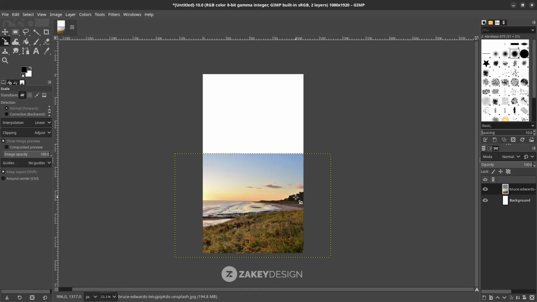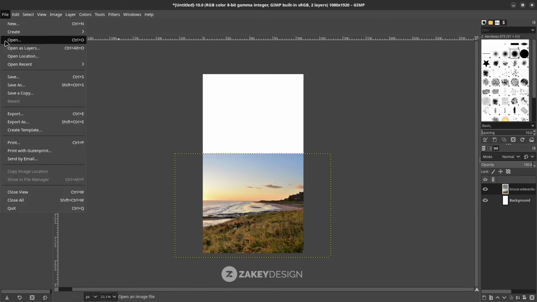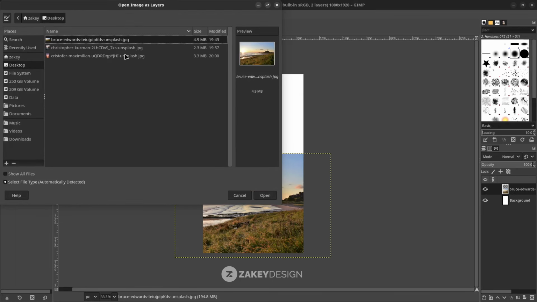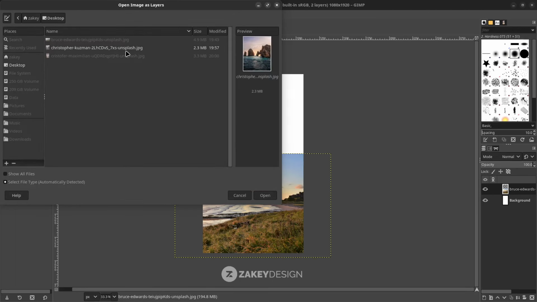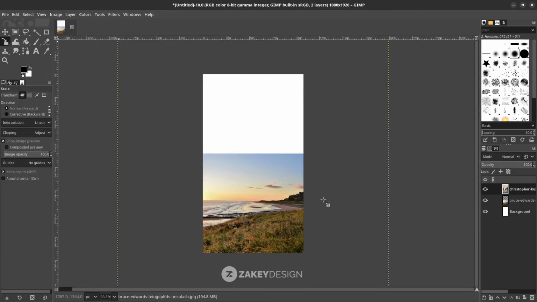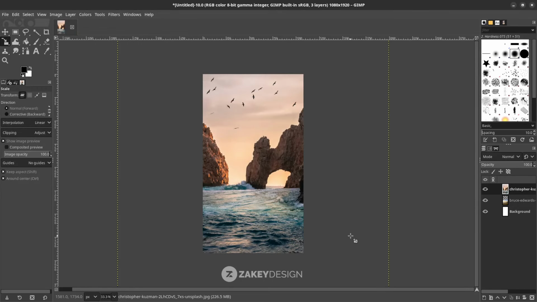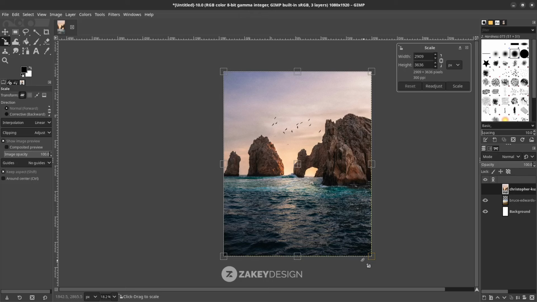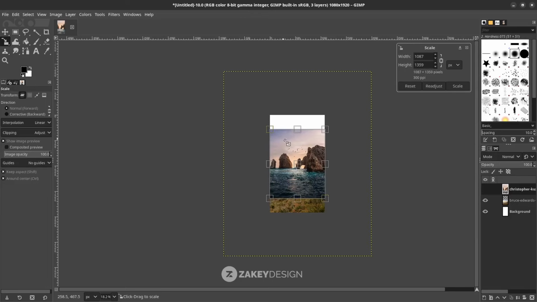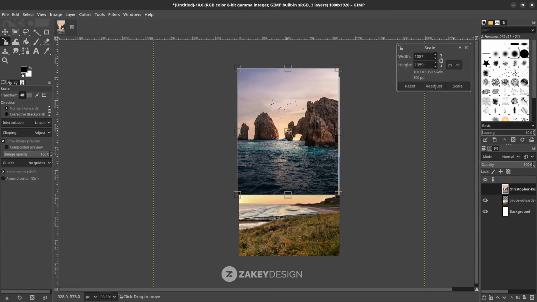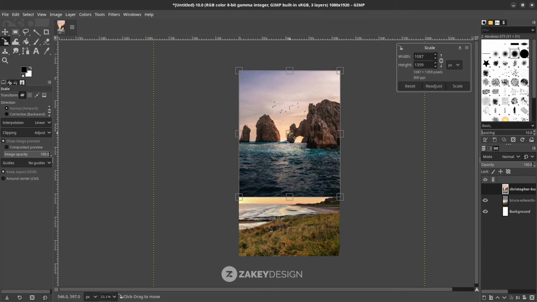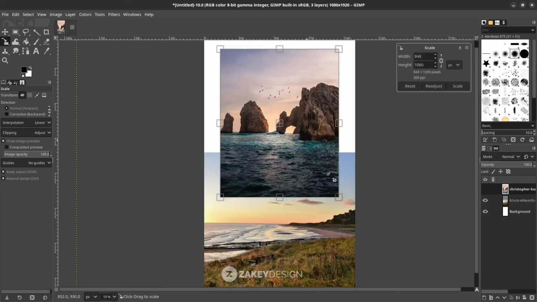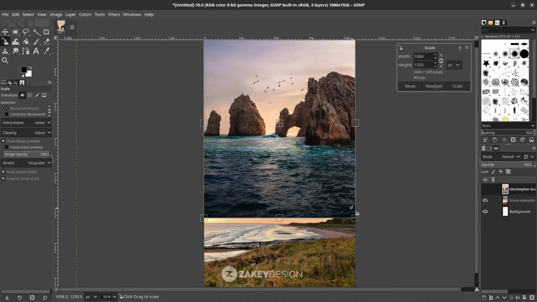Okay, next let's open the other image by going to File, Open as Layers again. This time I choose this. Let's click Keep. And you see this is the original canvas. Resize it by pressing Shift S, or you can click this scale tool, Shift S on the keyboard and hold Ctrl only to create a proportional scale. And then place it on here. And press Enter.